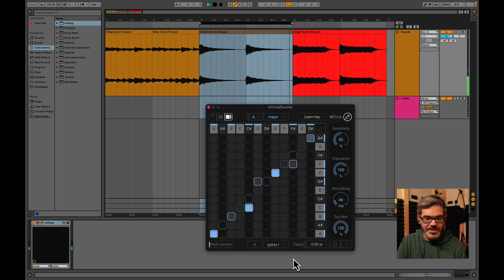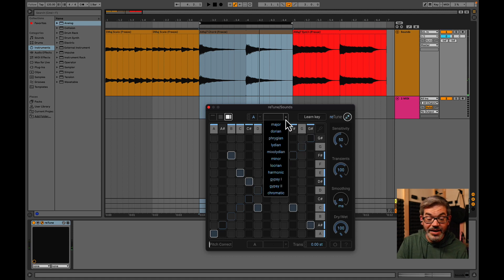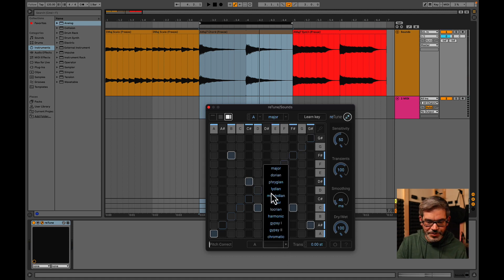It all happens instantly. In fact, you could do something really weird, like start clicking all over the place and create something that's like not a key at all. I don't know why you'd want to do that, but it is possible with RETUNE.